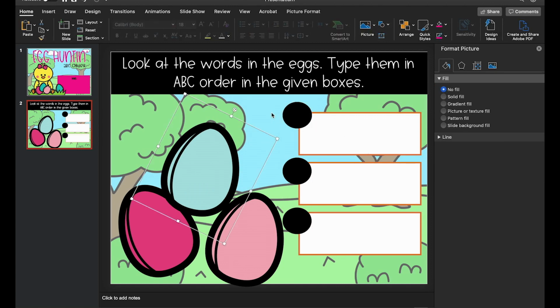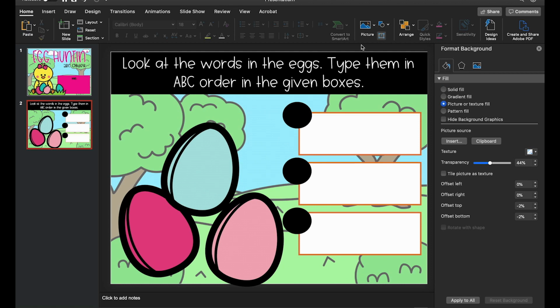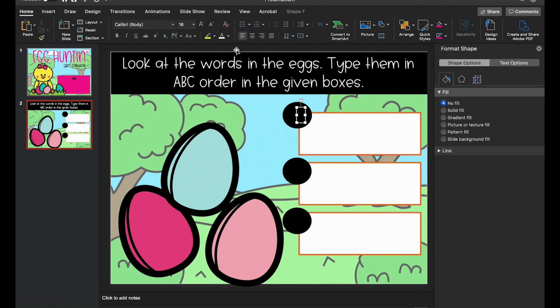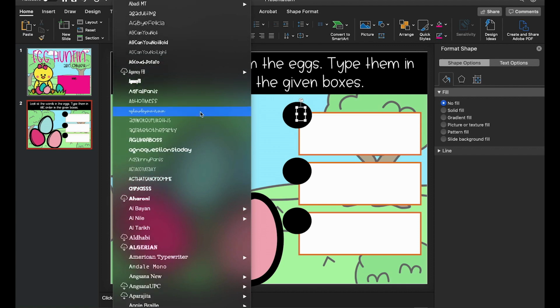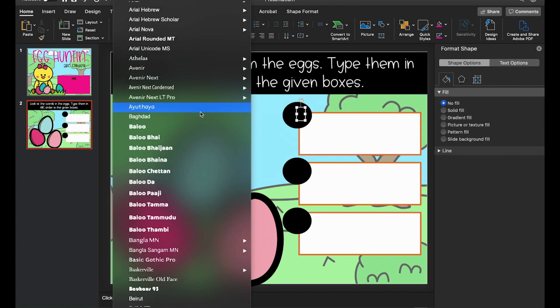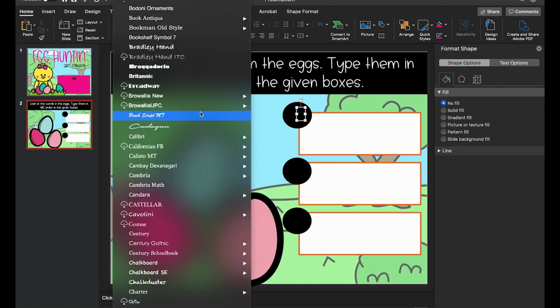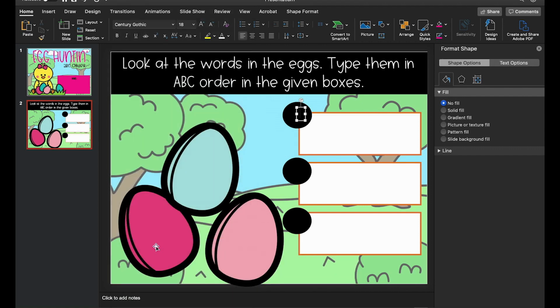And now I'm gonna add the 1, 2, 3. So I'm just gonna add a text box. All right, change that font to white. And I like to use Century Gothic, because it forms all the letters and the numbers correctly. That's the only font that forms them all correctly. All right, so I'm gonna just add a 1, 2, 3, make that bigger.